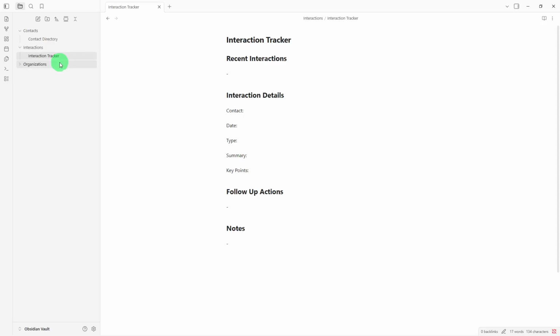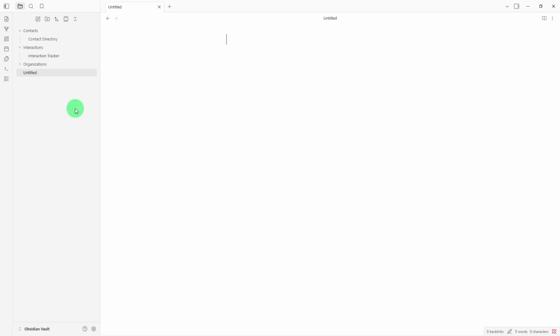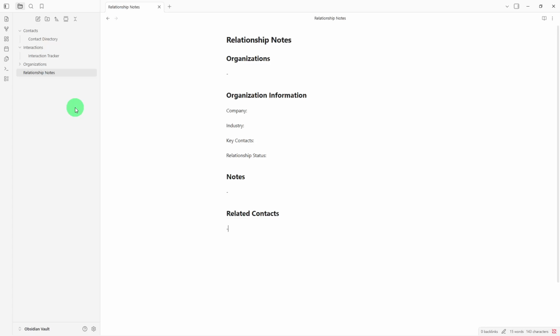Now move to the Organizations folder and create a note called Relationship Notes. Under #relationship notes, add #organizations, then a subheader for organization information with fields like company, industry, key contacts, and relationship status. Add a notes section for context about the organization's goals or recent changes, and a related contact section where you'll link to the individual contact notes.